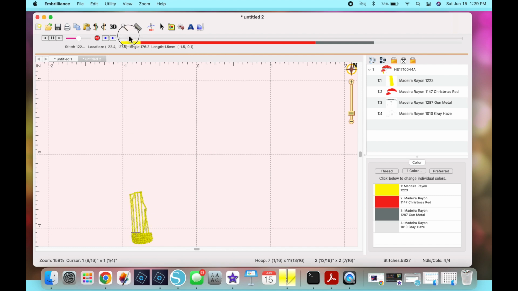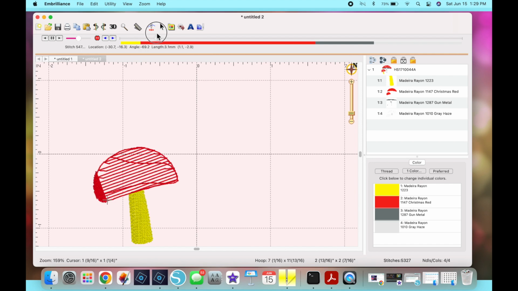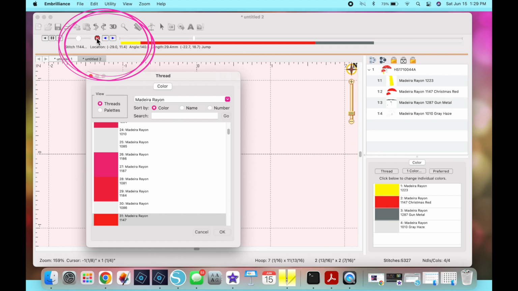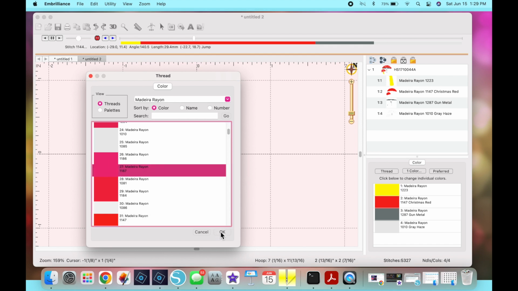Because I deleted the large stem, the design starts with the stem of the small mushroom. Then it starts the small mushroom cap, and you'll notice it then jumps to the large mushroom cap. I will use the arrows to go back until I hit the very last stitch of the small mushroom. Then I will hit stop, so the machine will stop and break those stitches.